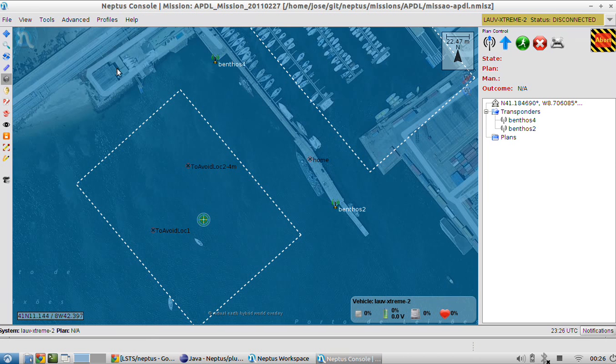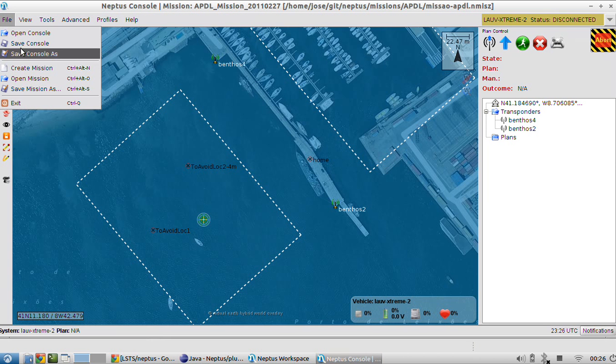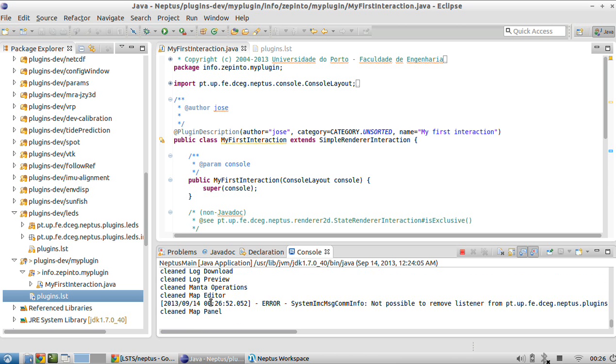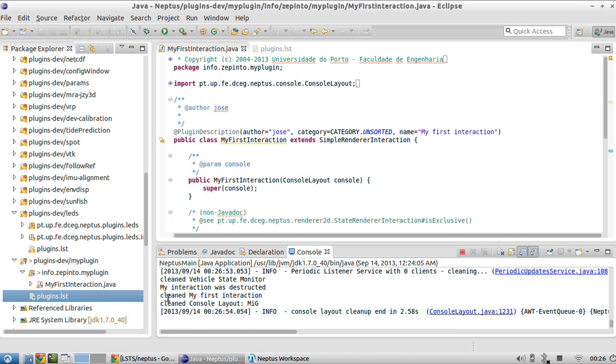So let's save this console now with our plugin, save console, and let's close it. It's cleaning a lot of panels, and right before cleaning the plugin my first interaction, you also see the text that we added, which is: my interaction was destructed. So there you go, you created a very simple plugin that doesn't do much, but it's your first Neptus plugin.